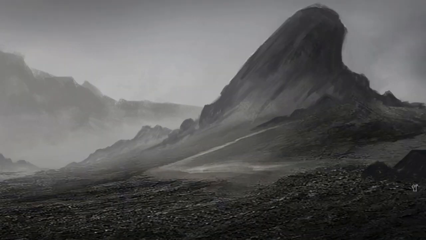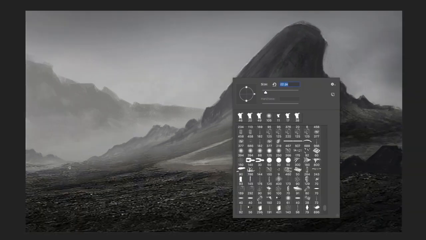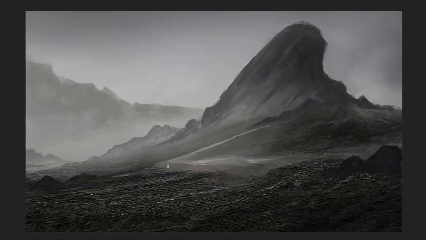Now notice how the rocks in the foreground are pretty dark, and the rocks that are far away in the background have a lighter value. This is really important when you are trying to show some depth and atmospheric perspective in your paintings.